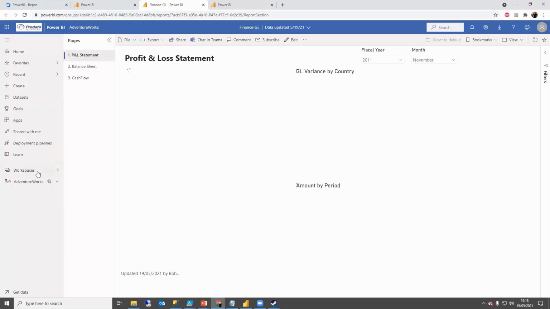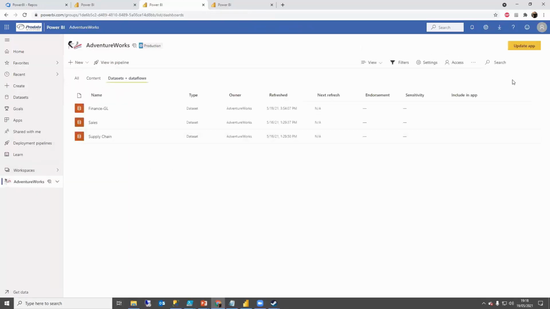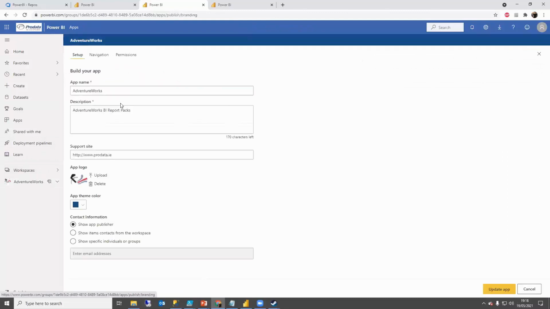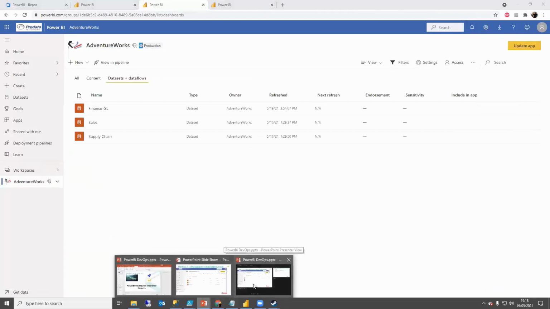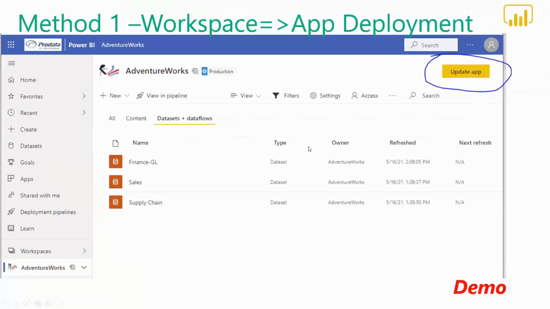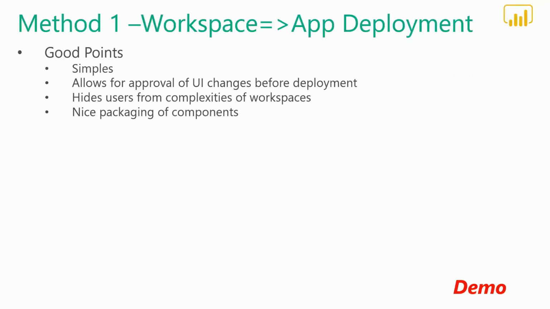So just while that's warming up, I can go into the workspace and go to workspaces in there. This is the update app button. This will then take the changes and deploy them to the application. So it's a lightweight form of ALM, right? A lot of limitations. So let's have a chat about what that's good for and what that's not good for, right? Very simple, very lightweight, and it allows you to approve what I call UI changes.